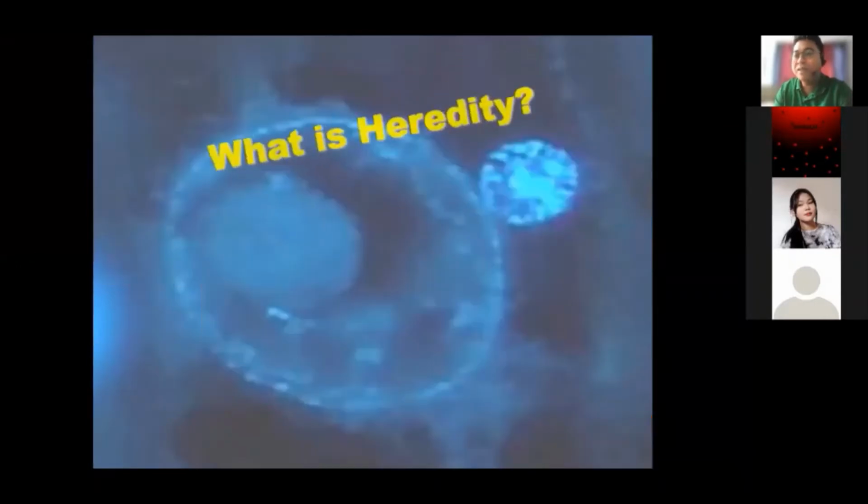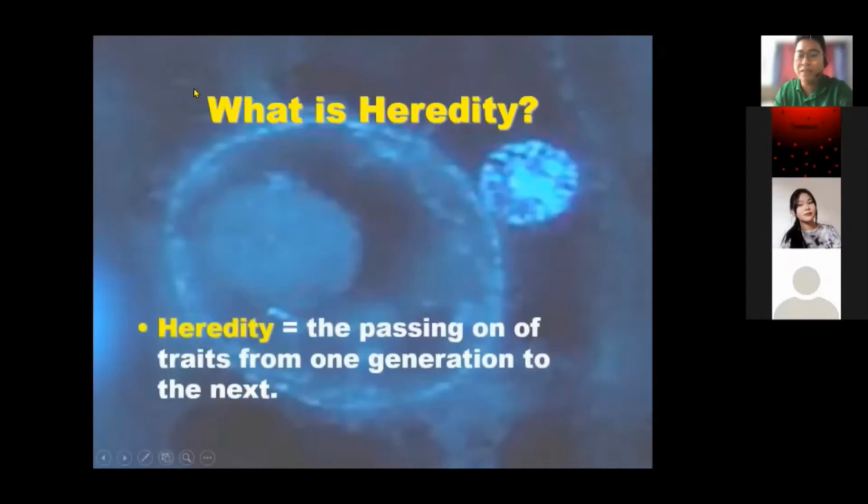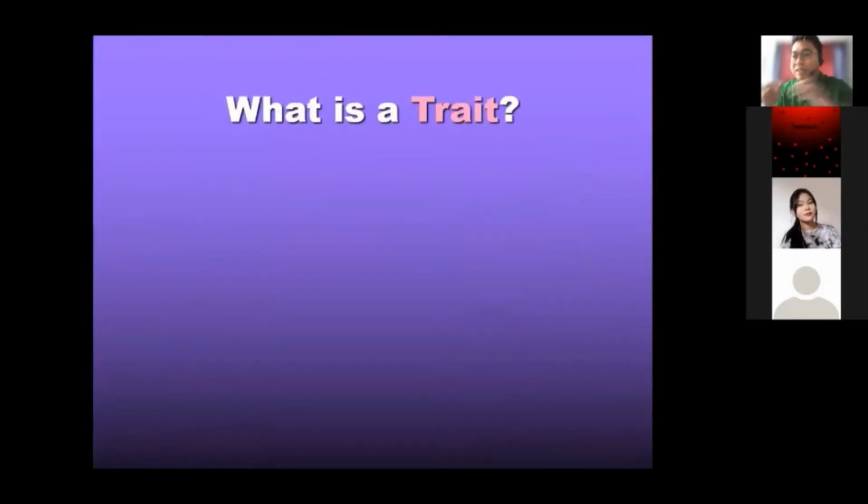Kasi nga, di ba, sabi nila namamana daw. Namamana yung looks ng nanay, namamana yung looks ng tatay, namamana ang ugali, namamana yung kulay ng buhok, and so on. Okay. So what is heredity? Let's start with heredity. So heredity is the passing of traits from one generation to the next. So ibig sabihin, kung ano yung traits ng parents mo, maaari nilang maipasa ito sa'yo, sa kapatid mo, and so on.